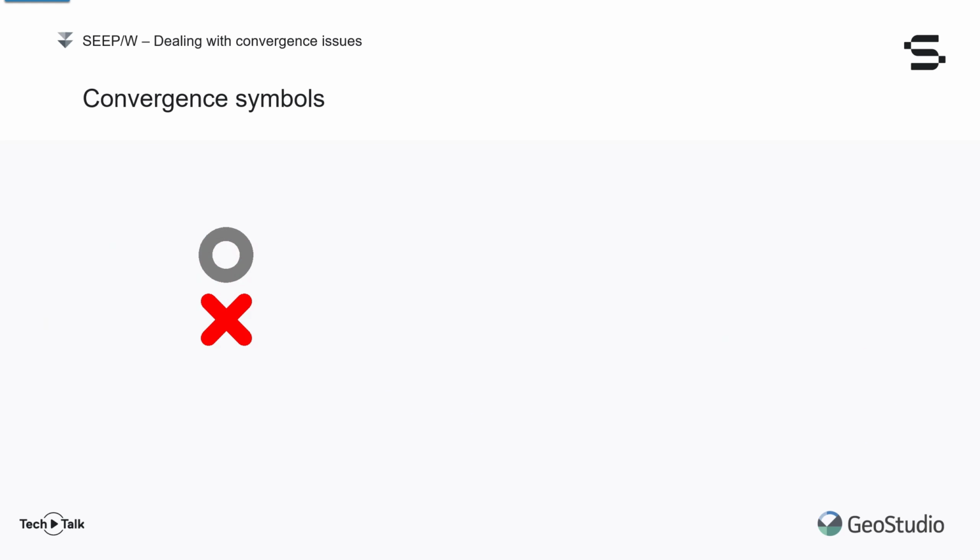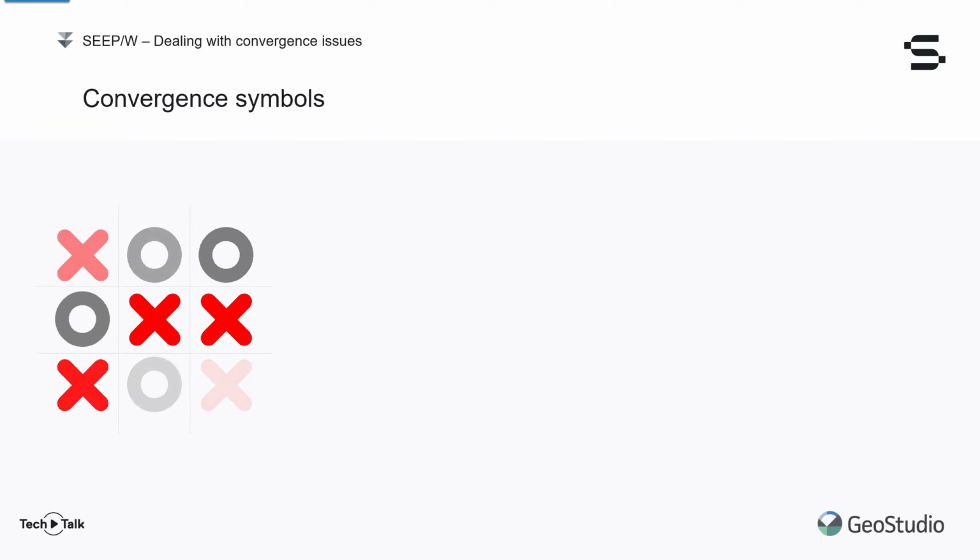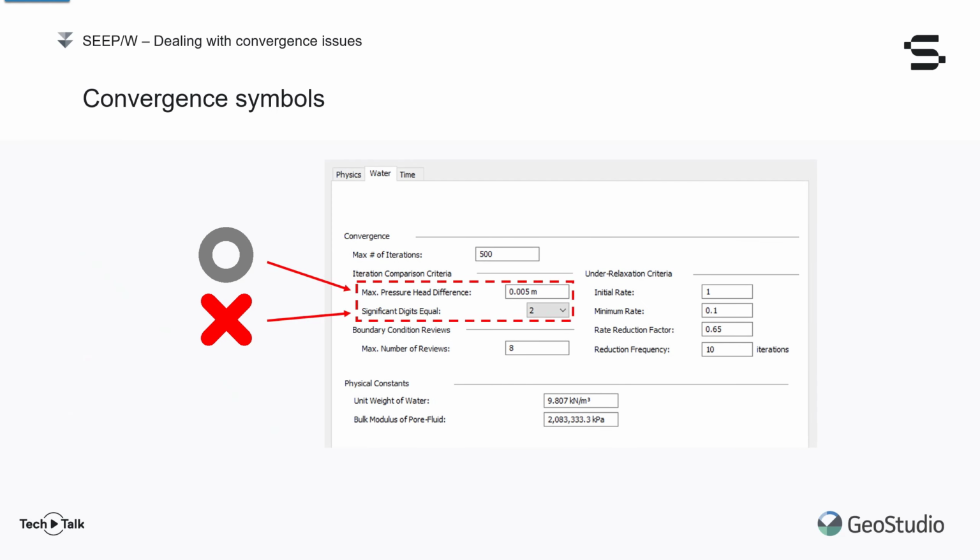At first glance, you would think that this is just the SEEPW solver playing a game of tic-tac-toe with your analysis. But no, these symbols refer to the convergence criteria used in SEEPW. You can find these criteria in the Water tab on the Define Project window. There are two convergence criteria in SEEPW: the maximum pressure head difference, to which the gray O's relate, and the significant digits equal, to which the red X's relate. Let us look at both more closely.